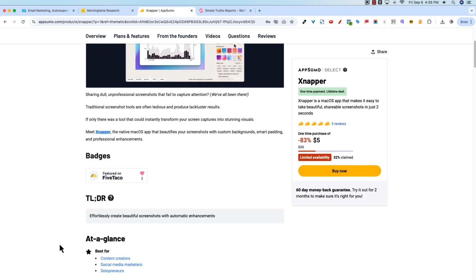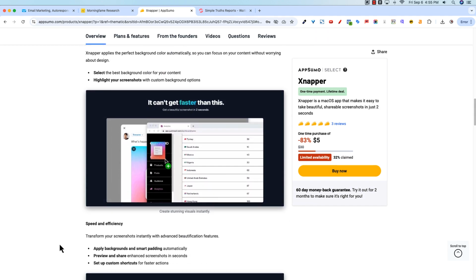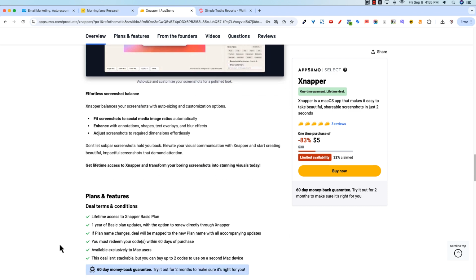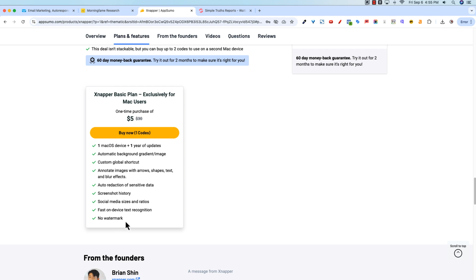What is it? It is a macOS screen capture tool. I'm going to show you some of the features here, but I wanted to let you know about it real quick. And I want to highlight the fact that you get lifetime access for $5. You get no watermarks. You get fast on-device text recognition, social media size and ratios. This is going to allow you to resize your screenshots. You also get a screenshot history, auto redaction of sensitive information, annotate images with arrows, shapes, text, and blur effects. And again, it is good for one macOS for 1 year of updates.